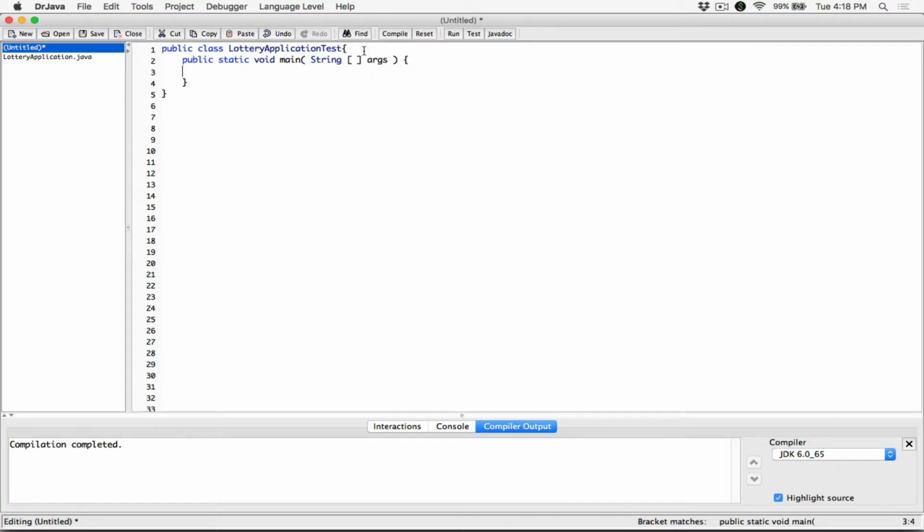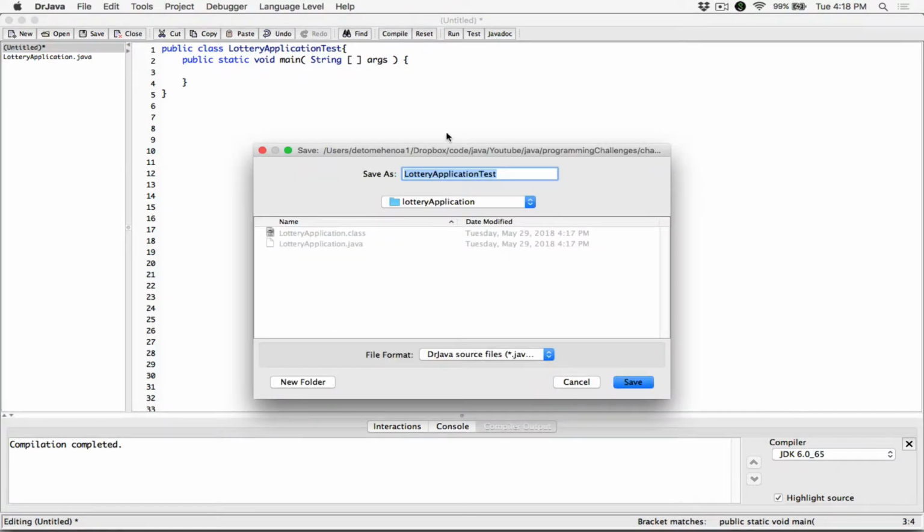Let's first of all compile this and try to save it. I'm going to save the lottery application test.java file in the same location where I saved the class. When I do this and I try to create an object from our lottery application class, it should work. They should be able to talk to each other because they're in the same location. If you don't have your class saved where your main program, the program that's going to test the class, is saved, you need to specify to your main program where your class is.